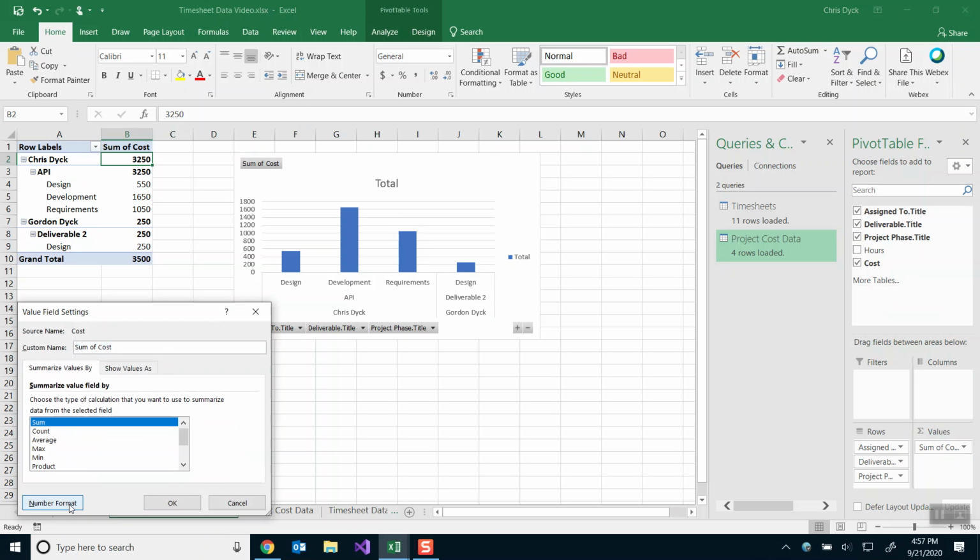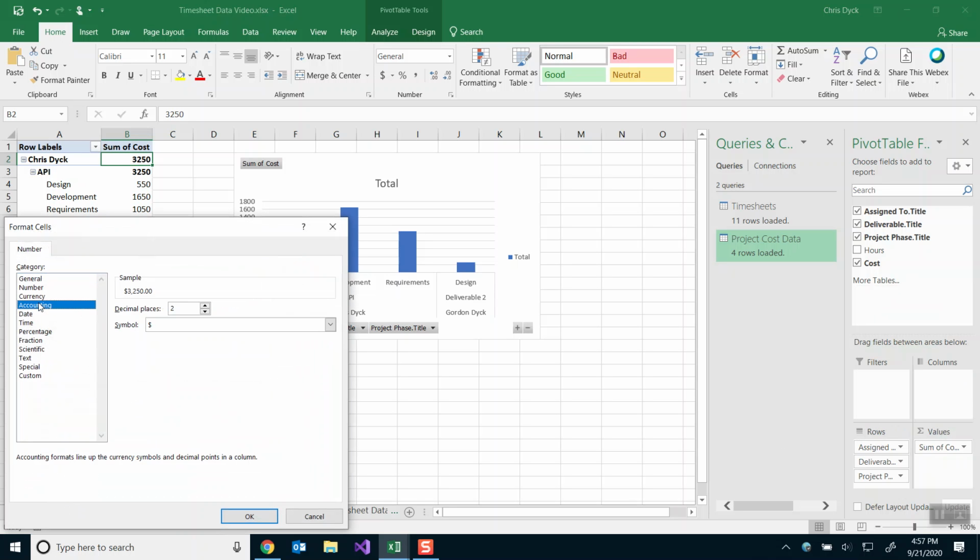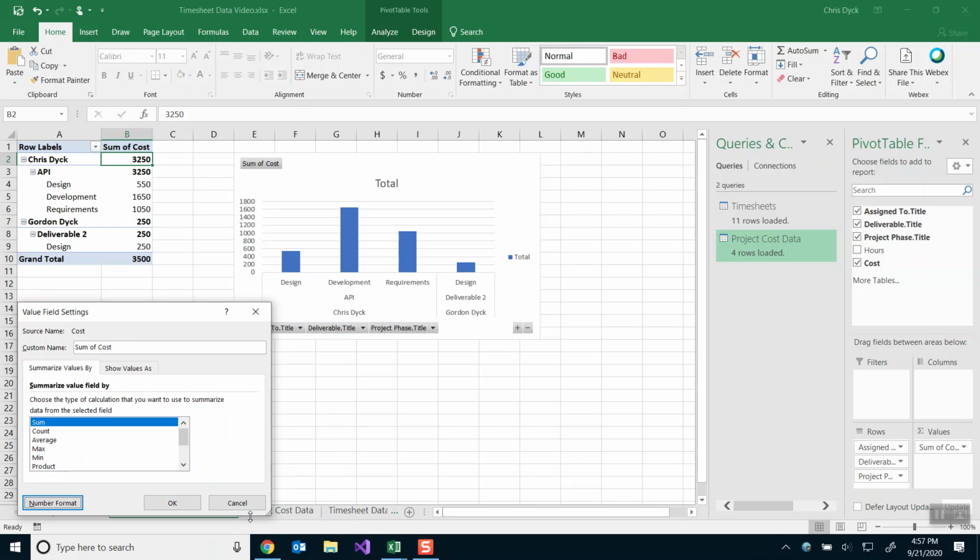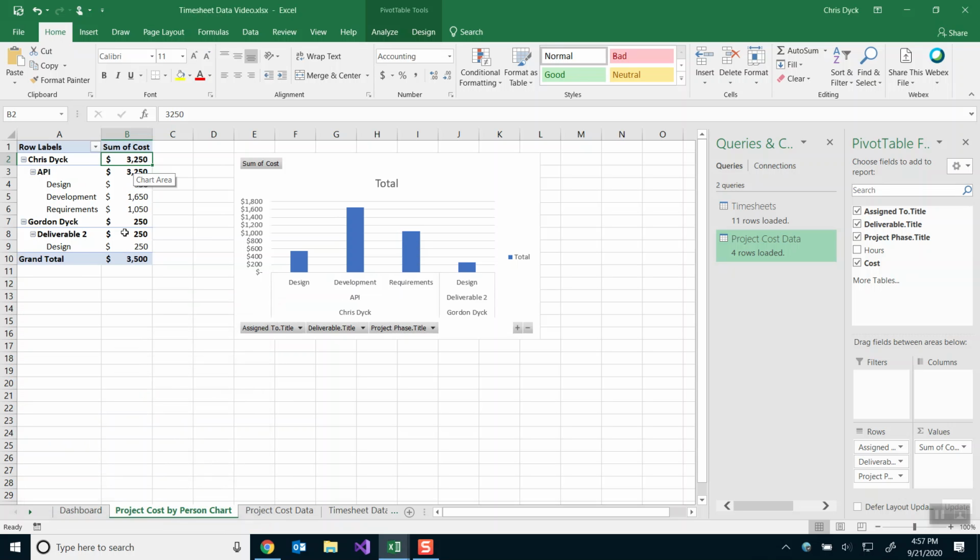And here, I'm going to change the number format. Change this to accounting. Now you don't have to be so granular as 2 decimal places. I don't think that we have very many times when we're using half dollars, so we can safely just click on no decimal places. Okay, so there we have it.